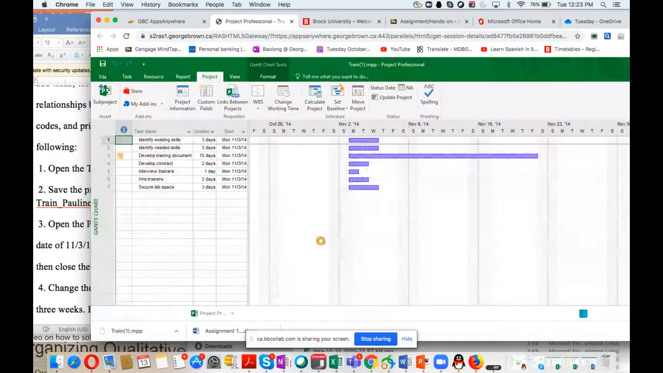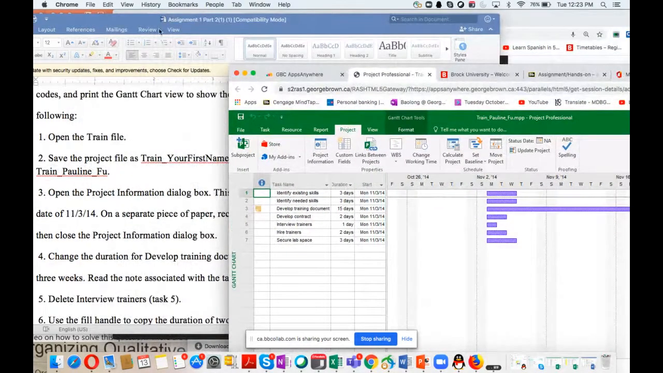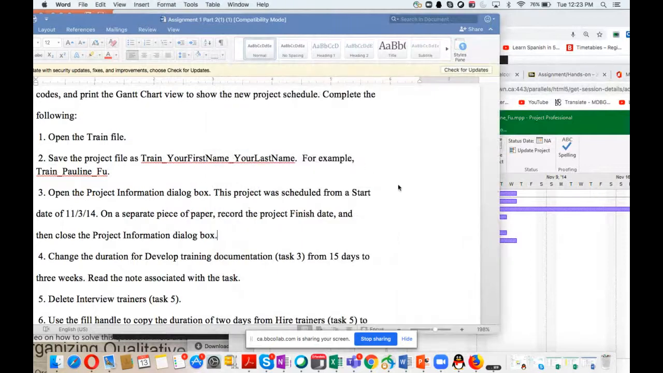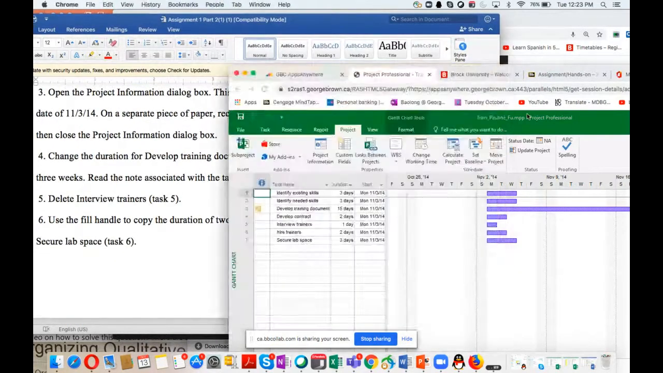Save button. So that is step 2. Okay. And step 3, open project. So project, and then project information.